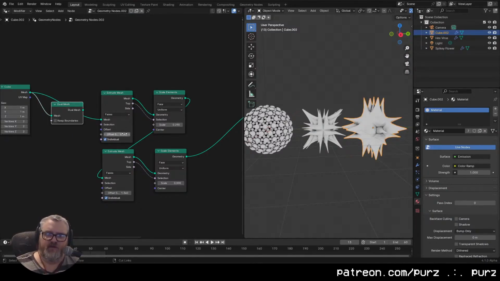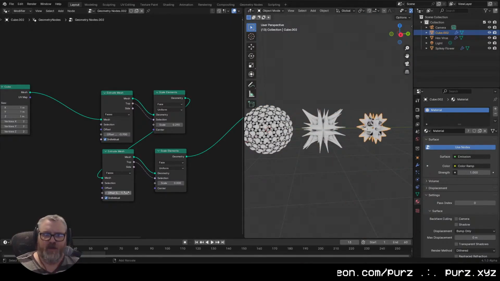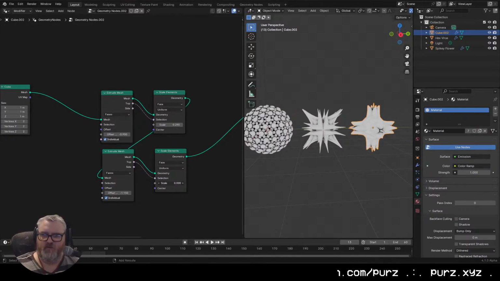Just remove the dual mesh. See if we can get something cool. Whoa, crazy. What if we go backwards on these? That's kind of cool.